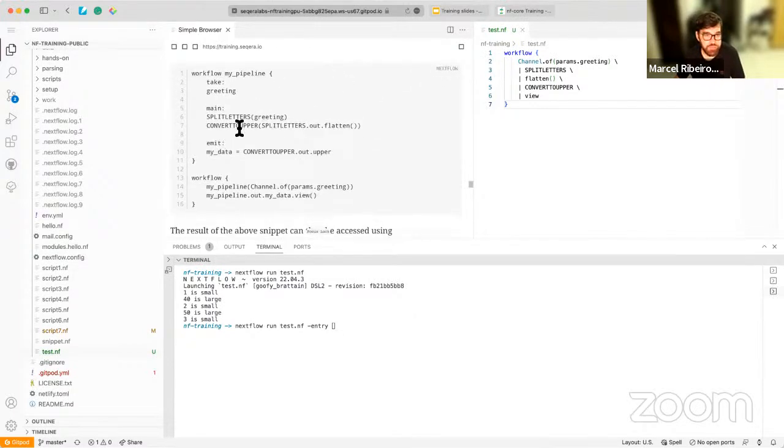Here we have everything together. So I'm going to emit this output. I'm going to call it my data. So that's why here I can use out and my data and then deal. So it's a sub workflow being called by my unnamed workflow.